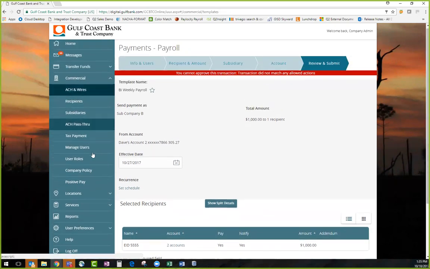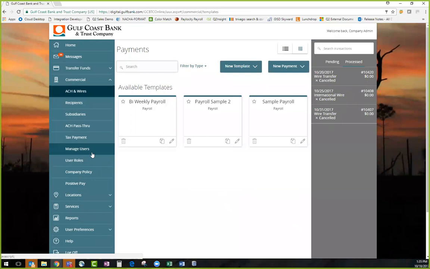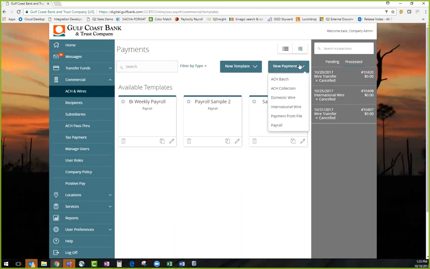So next, we're going to click on ACH and Wires, and we've talked about templates. We've also talked about recipients, but now let's discuss one-time payments. So over here on the right-hand side, we can click on New Payment, and the first type I'd like to talk about would be domestic wires.